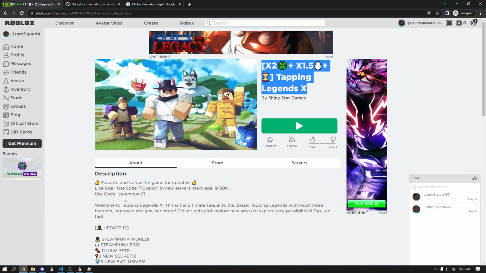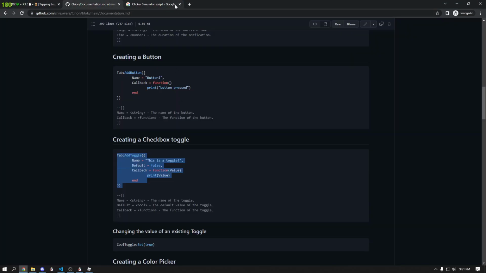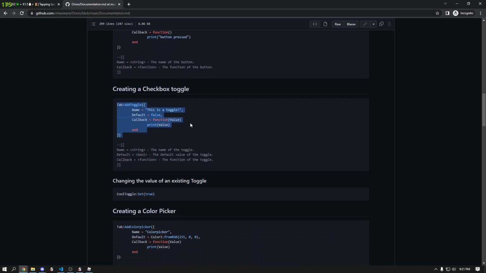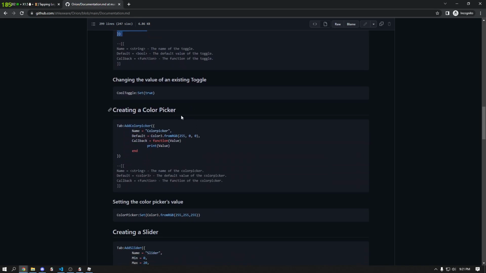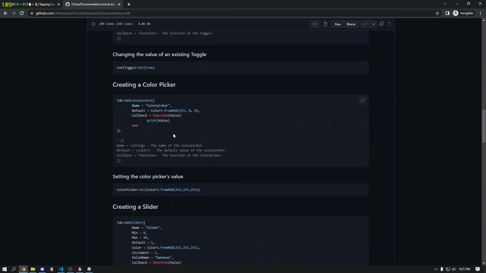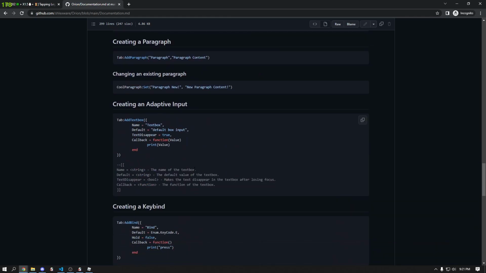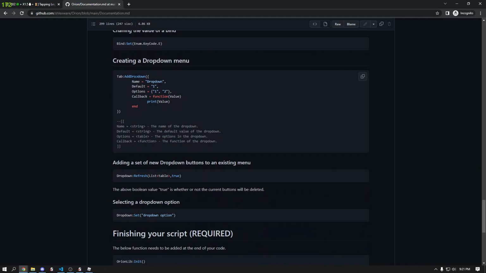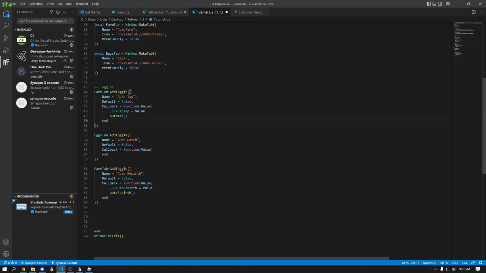So if we take a look at the docs, we'll see here that we will have a drop down somewhere. Yep, drop down menu. We'll go ahead and copy that, and we're gonna have to go ahead and make a new section and call it drop downs.